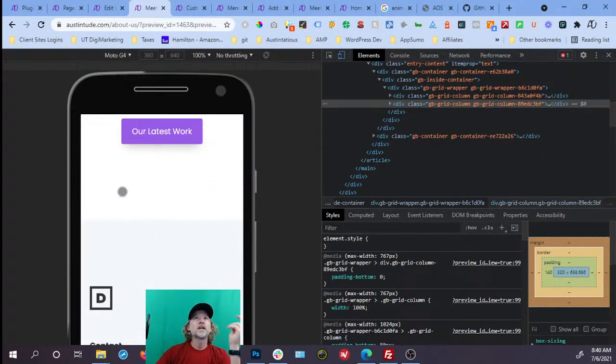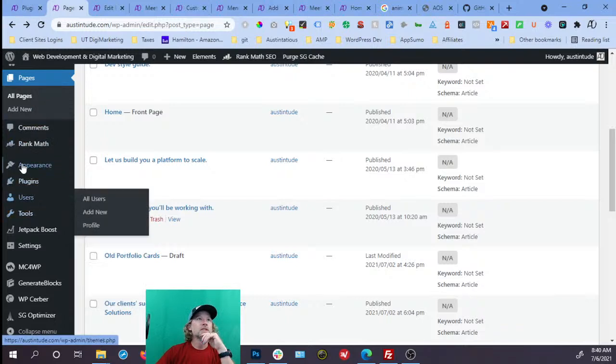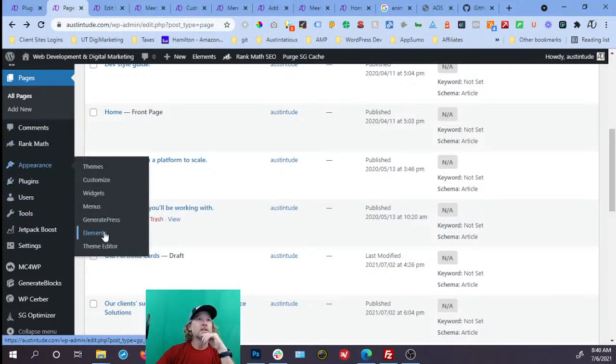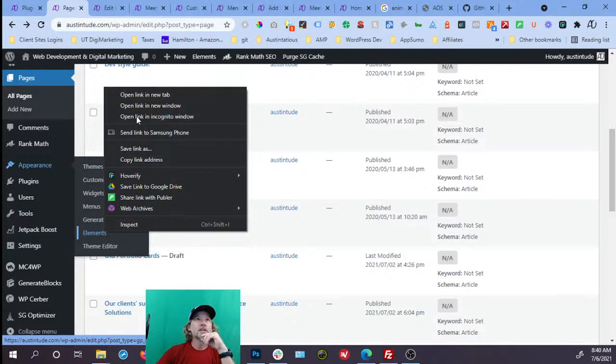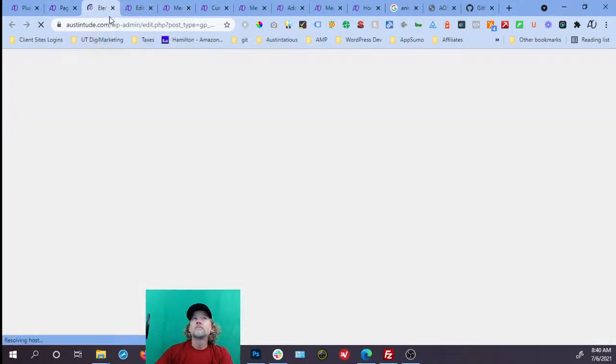Oh, the footer. I haven't addressed the footer at all. So let's go ahead and play with the footer. The footer is located in the elements, and again, this is a GeneratePress theme option. I think even with the free version, you get access to elements, but I'm using the premium version, so I might be taking that for granted.